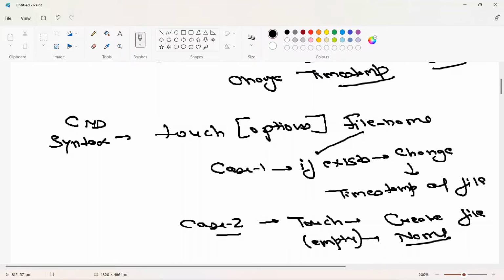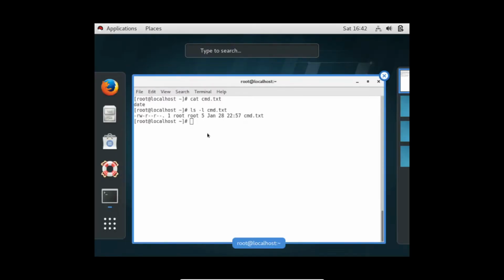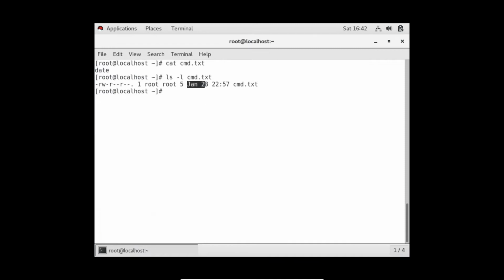Now let me show you how changing the timestamp will work. So this is a command, and the timestamp you can see is Jan 28 2022 57. Now I want to change the timestamp. So what I will do is, as I already told you, if I give a file name that already exists in front of the touch command, it will change the timestamp. See, the timestamp got changed. When did it change? On Feb 12 1642.